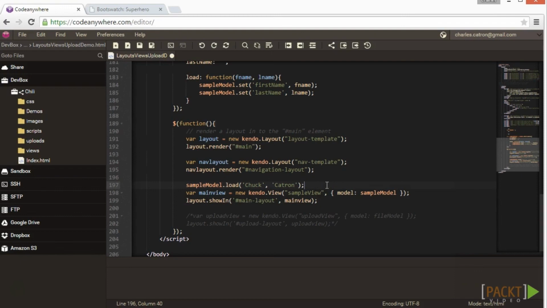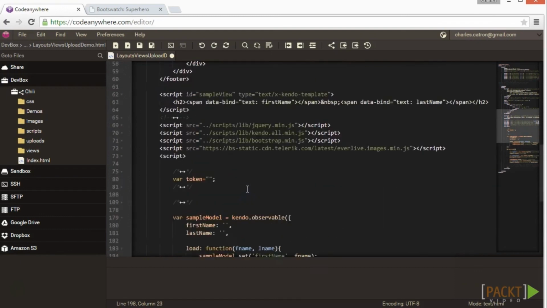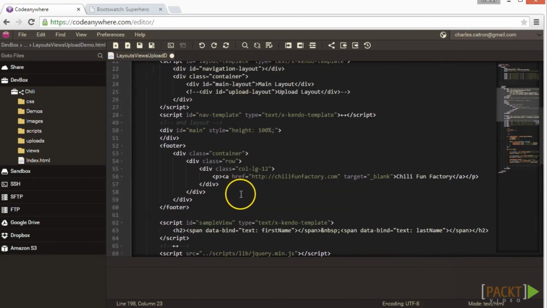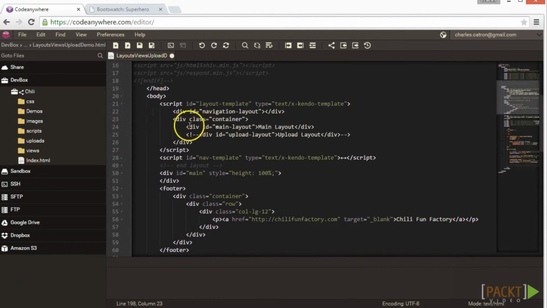Finally, in the layout we created, the layout script contained a div with the ID equal main-layout. So what we do to display the view is we tell the layout to find main-layout and show the view in that section. Since we bound the view to the model, the Kendo UI library does a two-way binding action for us and displays the first name and last name in the span tags for us.